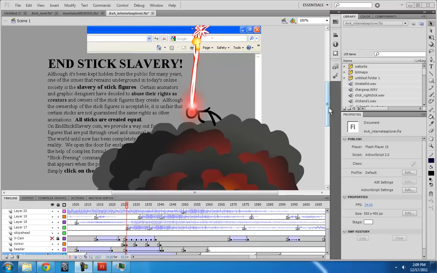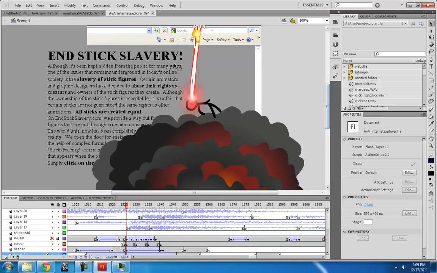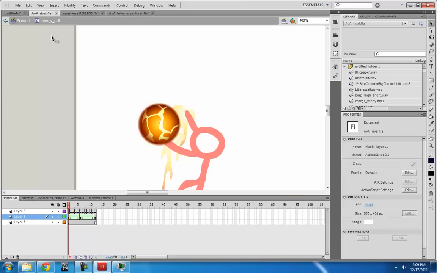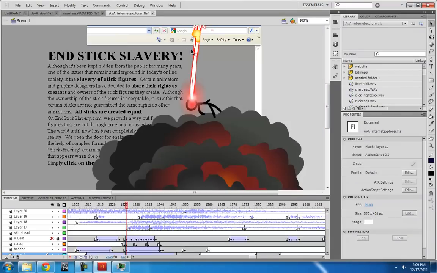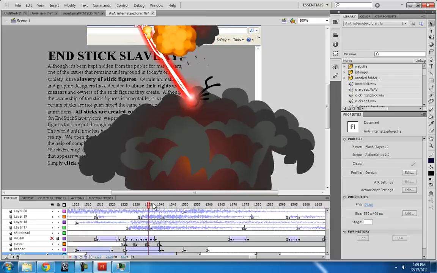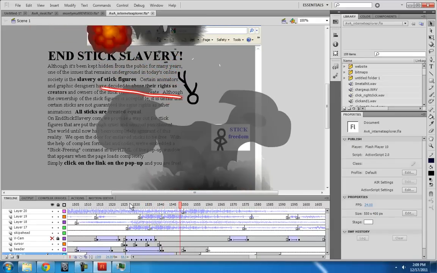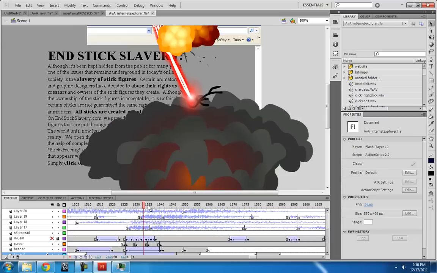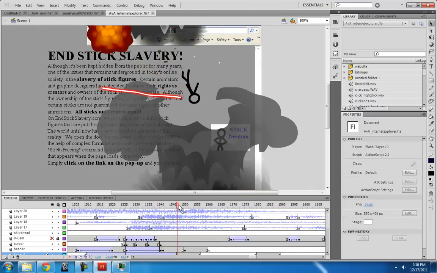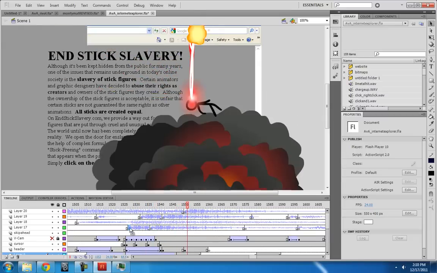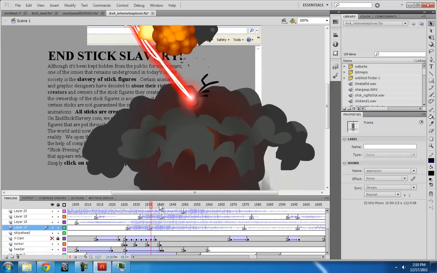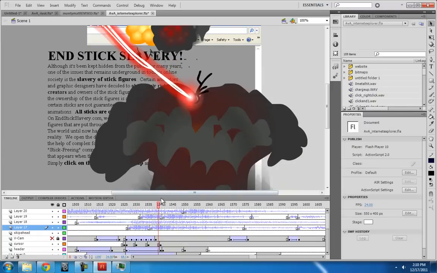Today we're talking about special effects, including laser beams and energy balls and ice. Each special effect has its own strategy, and of course you can do each one in many different ways. In this tutorial, I'm just going to show you what I did for my special effects. We're going to start with the laser beam.